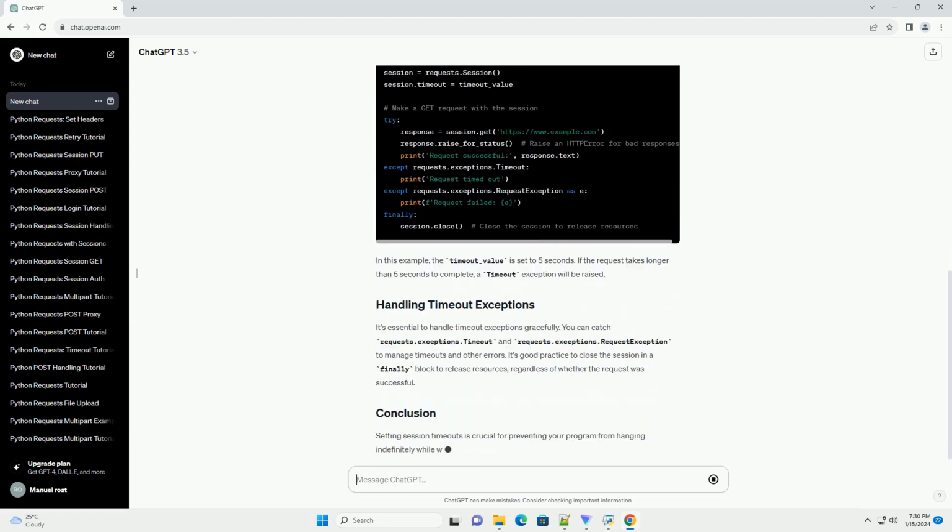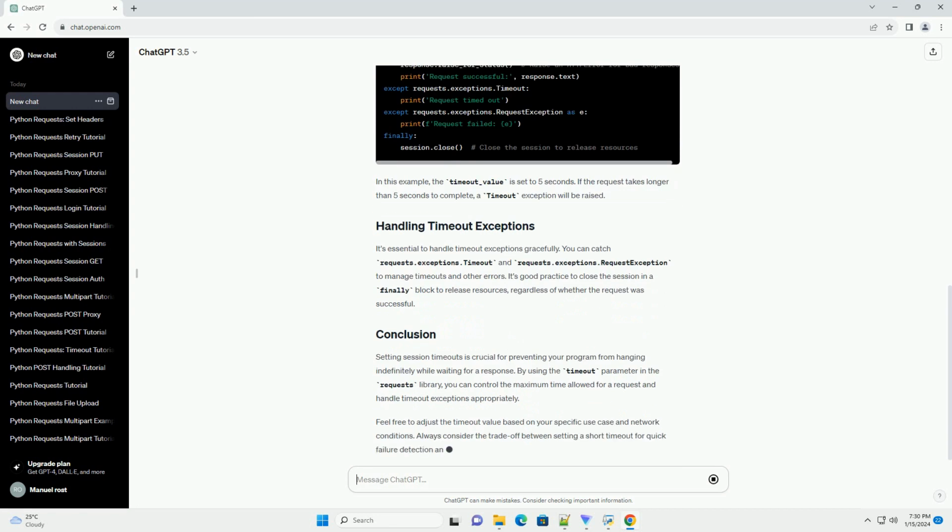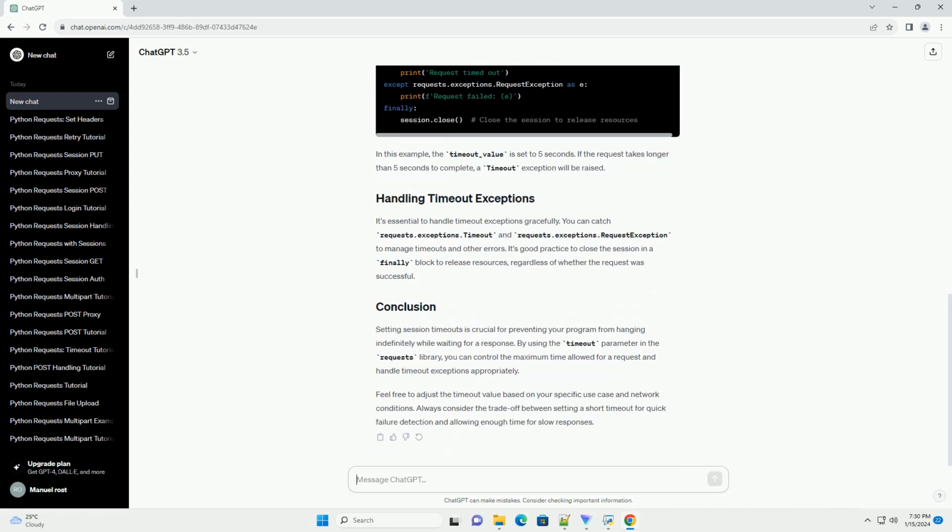To set a session timeout with the requests library, you can use the timeout parameter when making requests. This parameter specifies the maximum amount of time, in seconds, that the request is allowed to take. Here's an example of how to set a timeout for a session. In this example, the timeout_value is set to 5 seconds. If the request takes longer than 5 seconds to complete, a timeout exception will be raised.